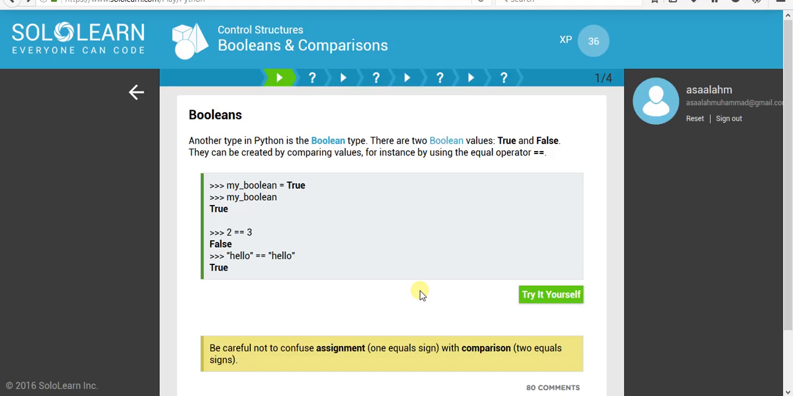My name is Asaalah, and today I'm going to be presenting on something called coding. So, you may be wondering, what is coding? Well, another word for coding is basically programming.